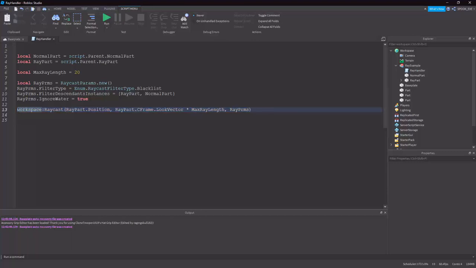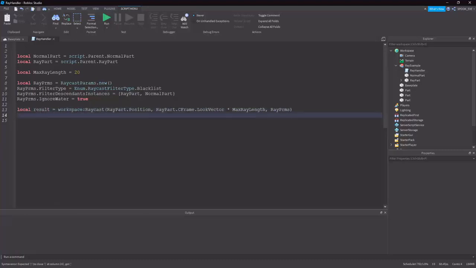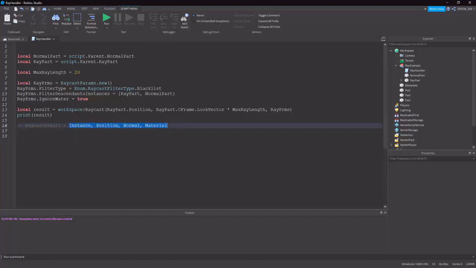So now that we've called it, we actually need to get the result that we get. So the result is a raycast result, and that has a few pieces of information inside it. So in the wiki, raycast result has an instance, it has a position, it has a normal, and it has a material. So if it hits something, all of these will be available. If it doesn't hit anything, none of these will be available.